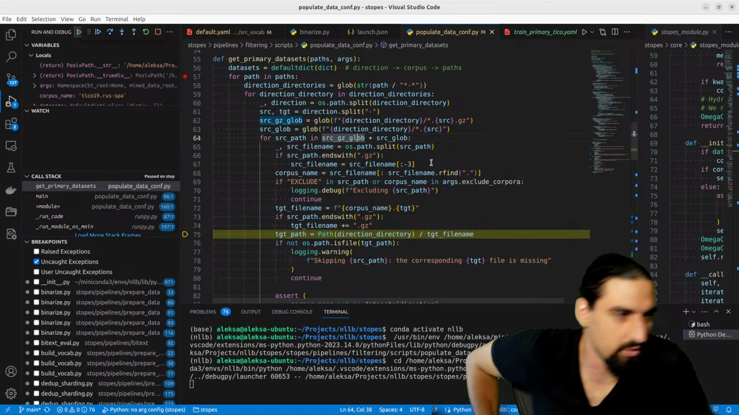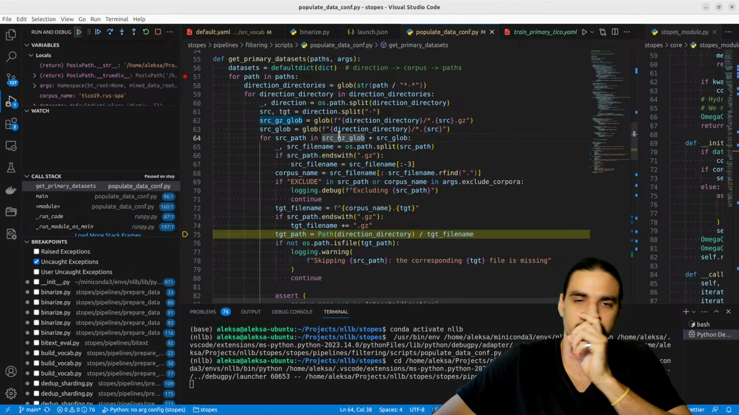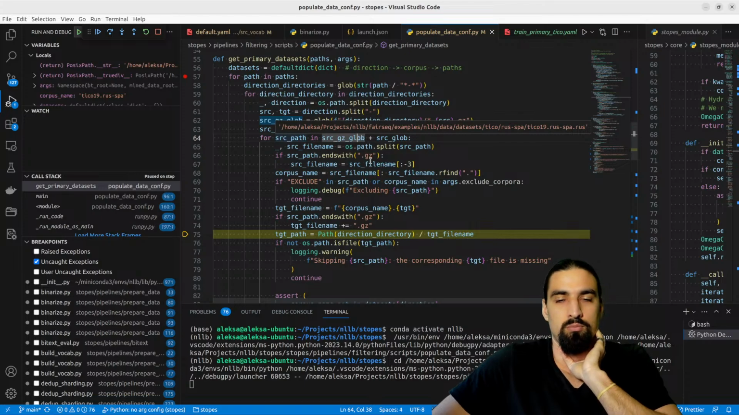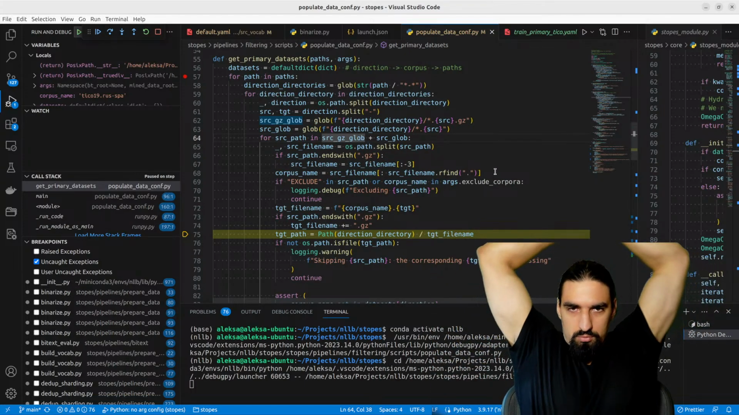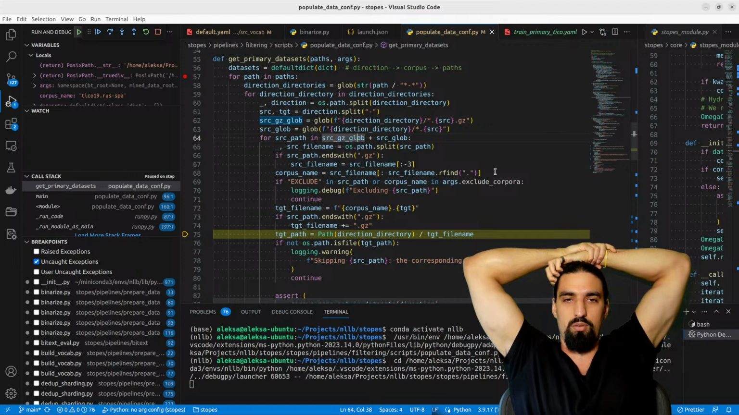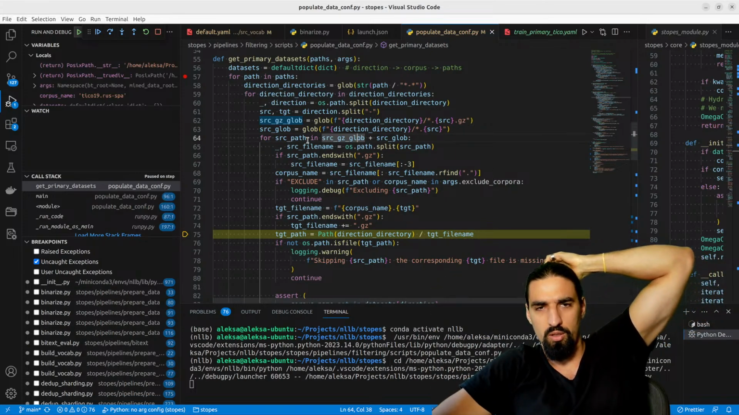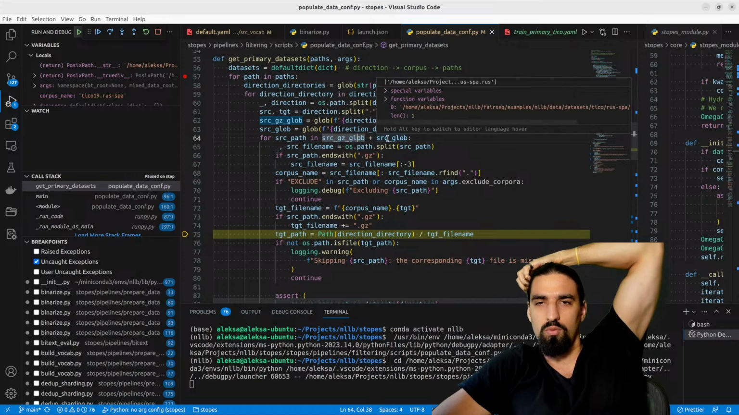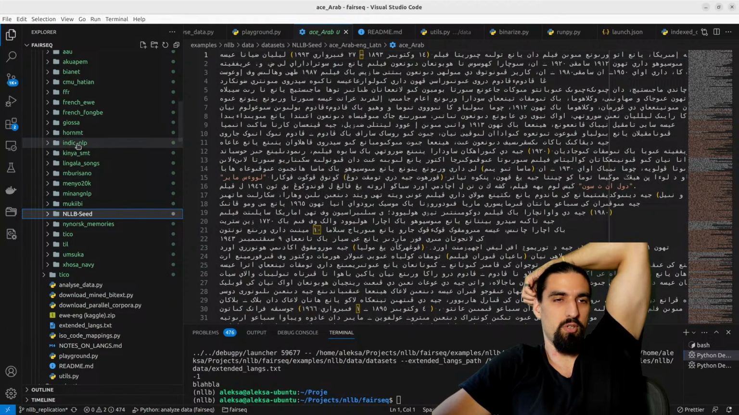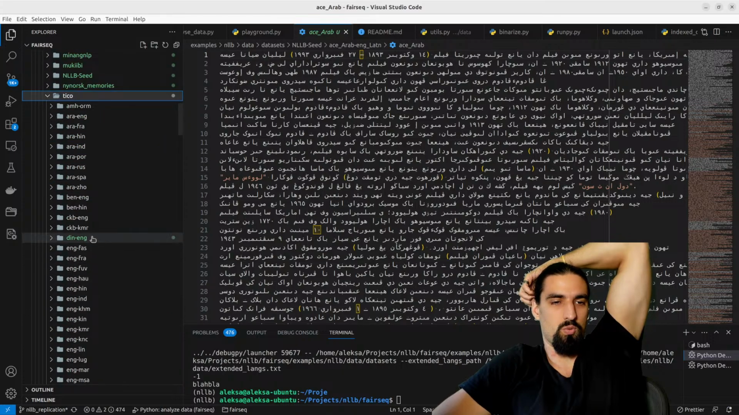Let's see, I'm still confused a bit. Both files are in there. So now we only have the Russian. Why? Russian, Spanish. Let's open up this one. Russian, Spanish.